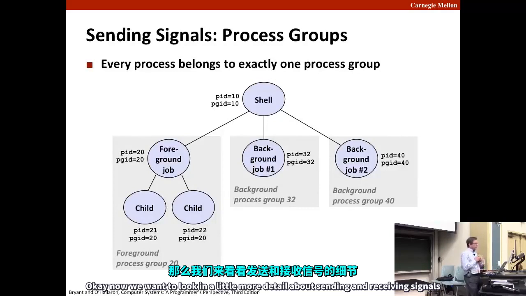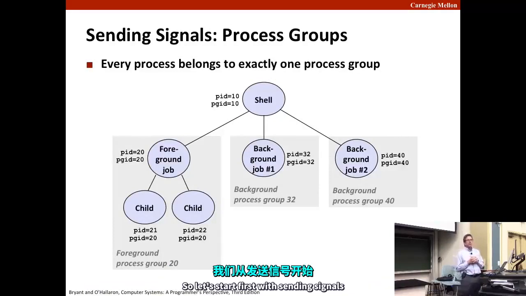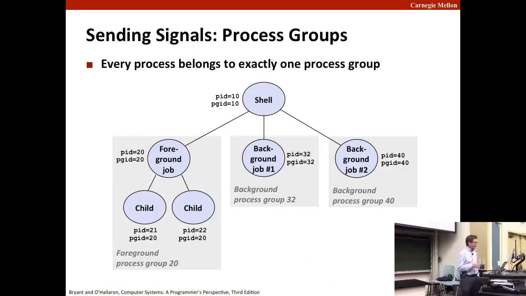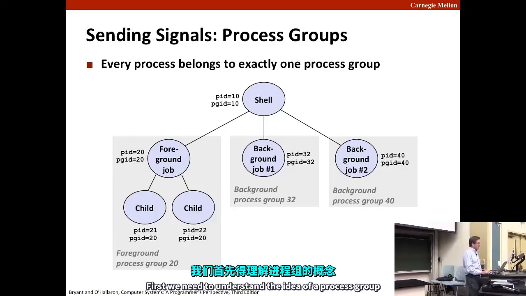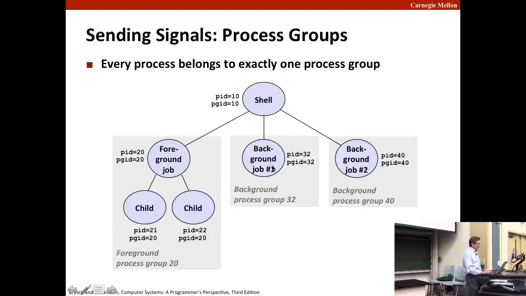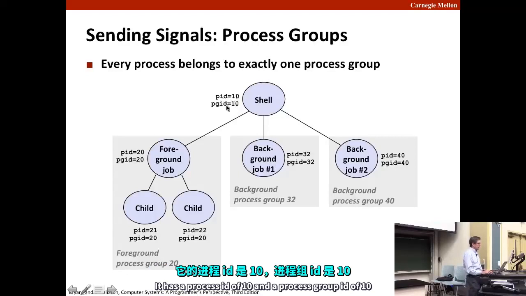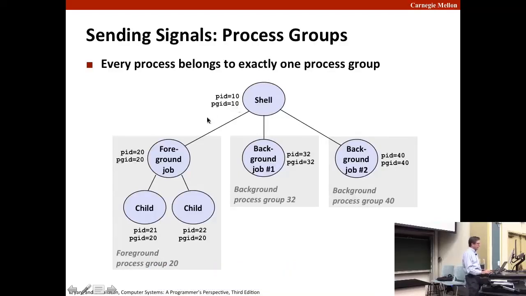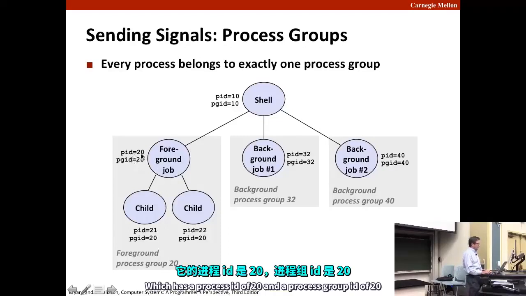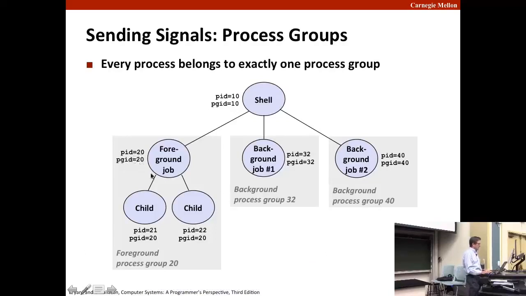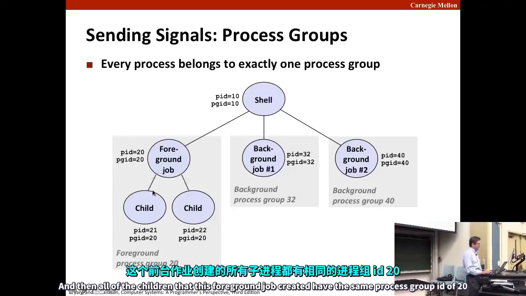Now I want to look in a little more detail at sending and receiving signals. Let's start first with sending signals. First, we need to understand the idea of a process group. Every process belongs to exactly one process group. Here I'm showing a shell that has a process ID of 10 and a process group ID of 10. The shell created a foreground job, which has a process ID of 20 and a process group ID of 20. All of the children that this foreground job created have the same process group ID of 20.